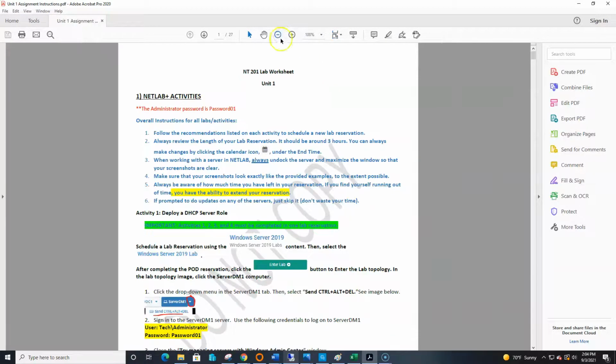for the given week. And of course, again, we're looking at the Unit 1 assignment in week 1 here. You want to make sure you read through all these instructions carefully. Again, the administrator password is noted. You have some specific instructions to follow here, and you want to make sure that you're aware of this information, because it'll help you navigate and complete your work in NetLab.